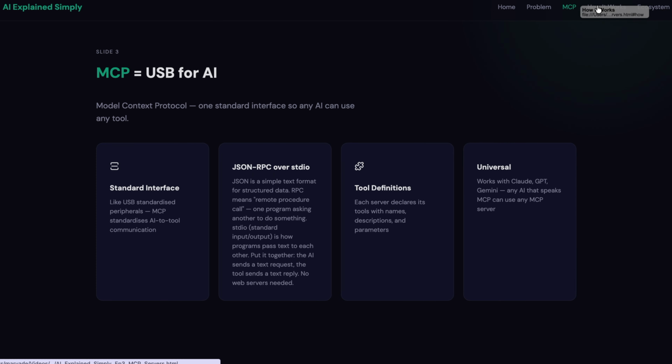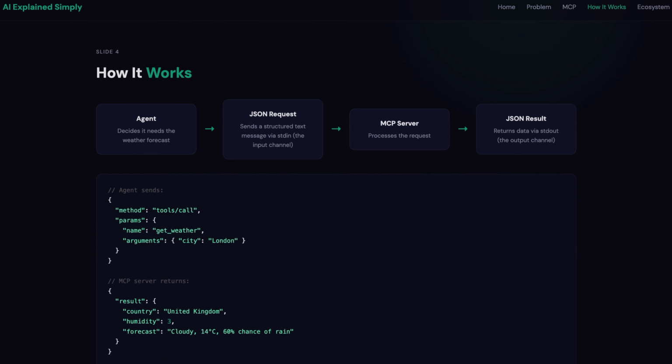Okay, so let's get into how it works. I'm going to walk you through a real example. Let's say our AI agent needs to check the weather. The user asks, what's the weather in, let's say, London? Here's what happens. The first step is the agent constructs a JSON request, which is pretty much just a structured text message that says, call the get weather tool with the city London. Then the request gets passed over standard input, which is our input channel, and it goes to the MCP server running on your machine.